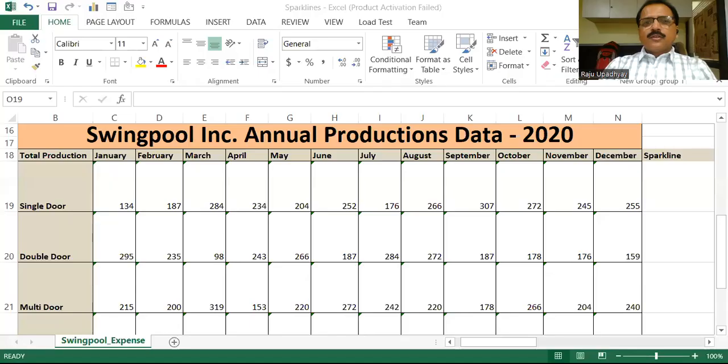In order to understand better what is Sparkline, I'll take you to my practical screen. So this is my screen. I was talking about this particular data.